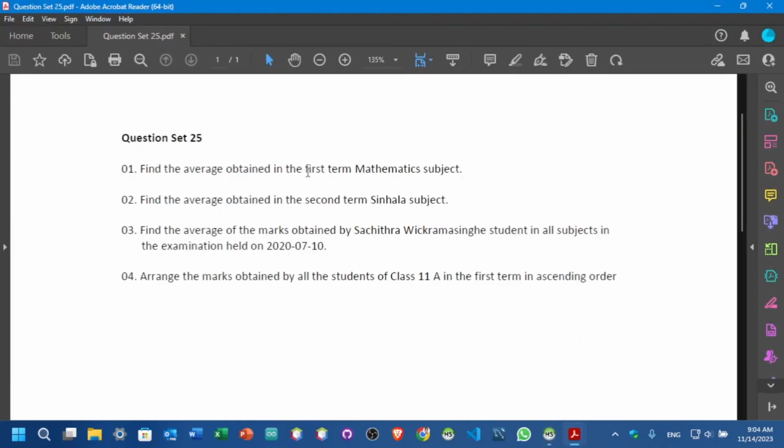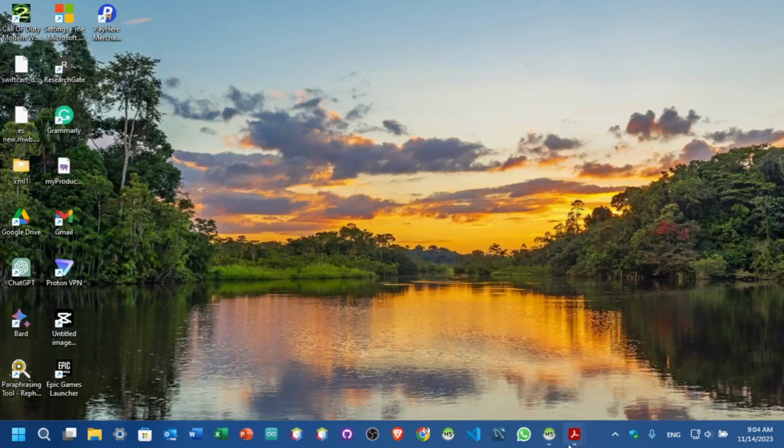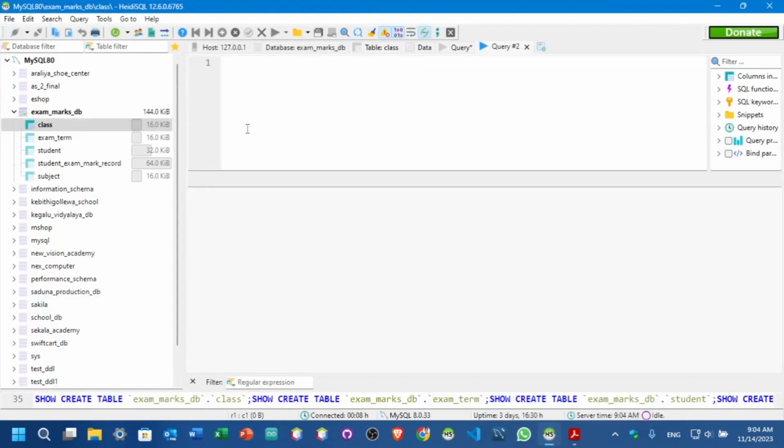Find the average obtained in the first term mathematics subject. So we have to find the average mark. For that we have to connect some tables. We have to connect the exam mark record table to find the average mark, and we have to join the exam term table and the subject table.